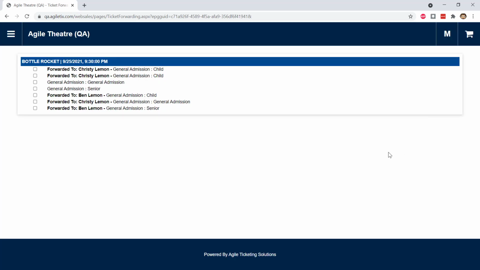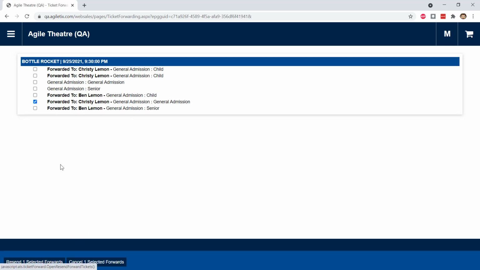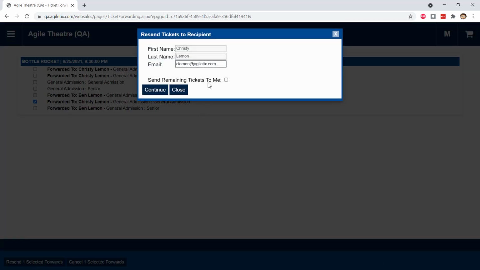And this took fewer steps to forward the tickets than it has before. Also, I can choose to resend tickets to a person again. I choose a ticket that's already been forwarded. I can choose the resend one selected ticket.